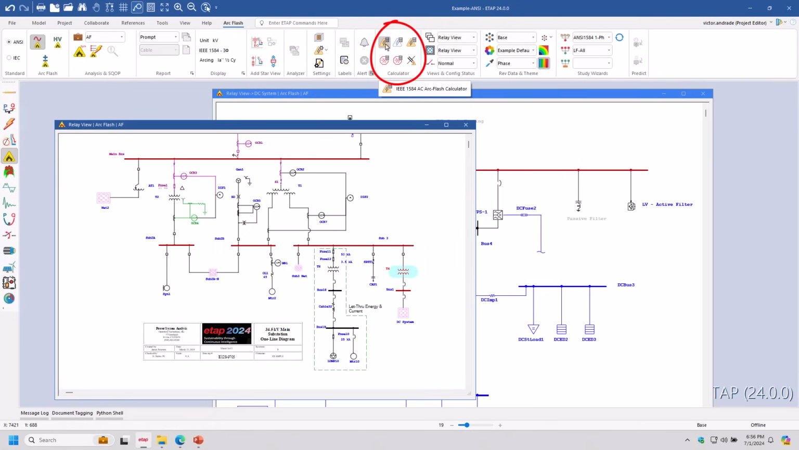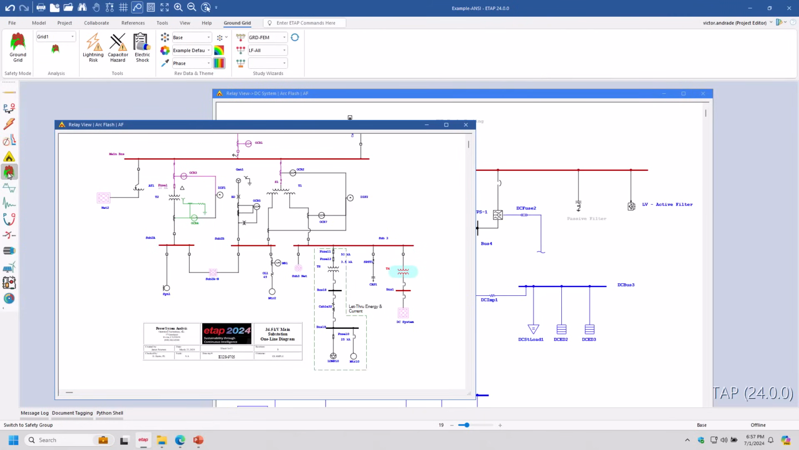So you have the calculator from the 1584 to DC arc flash, high voltage arc flash, and also the DGUV. And then again, following the standard, you have your configuration, three-dimensional database, your revision, and your scenarios. And this carries over to pretty much all of the different groups. The safety group will include the light risk assessment, the capacitor hazard, the electric shock, and of course the ground grid. And same thing, when you select one of these modules, it will automatically display the report.